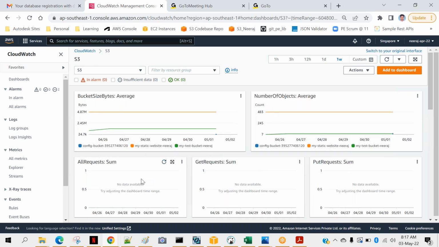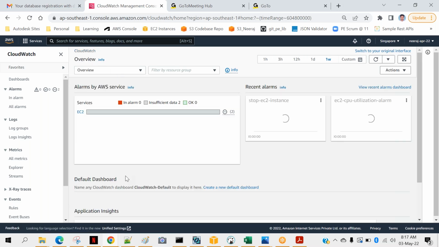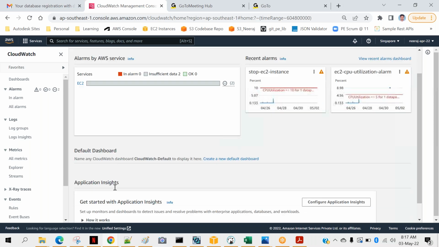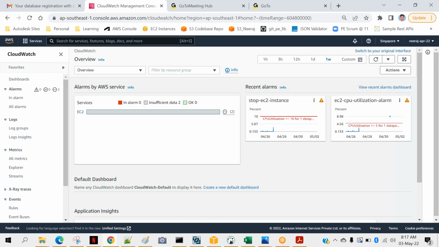Okay, so you can get the graphs for all the services for a better analysis. And as we said, not only for S3, there are all the services available, and accordingly as per your needs you can do that.